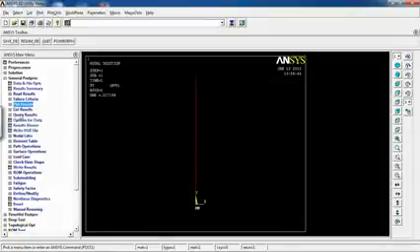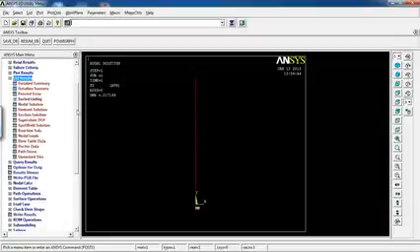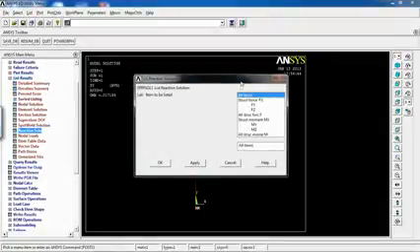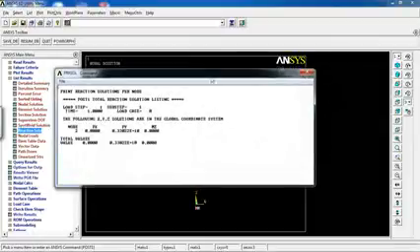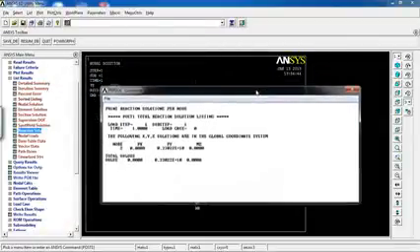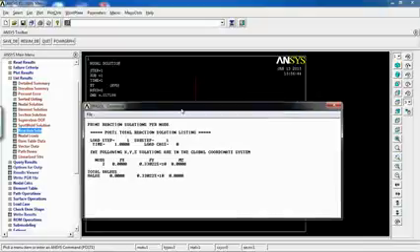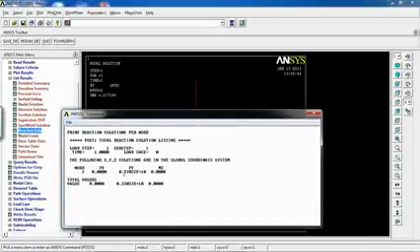But let's see the reaction solution, all items. The only node, or the only end of this beam, that has a reaction is this top end where we fixed it. And there is only one reaction, the Fy. So basically the weight of the material is in Y direction, and so the only reaction that we have in this end is Fy of 0.33 times 10 to the 10 newtons.